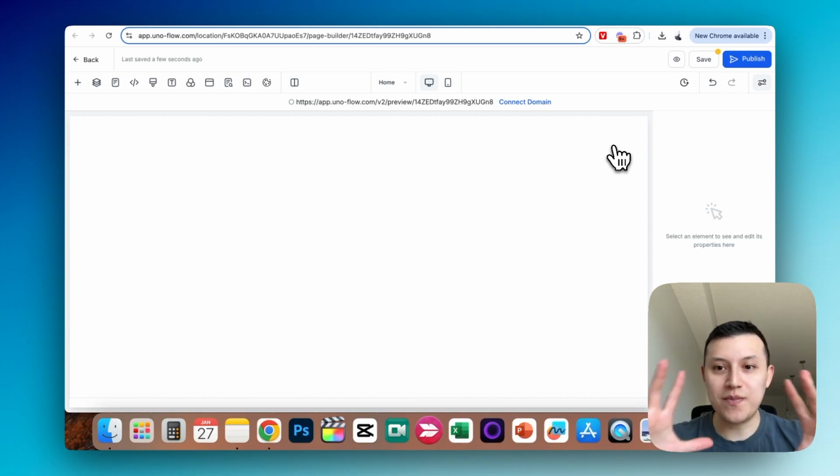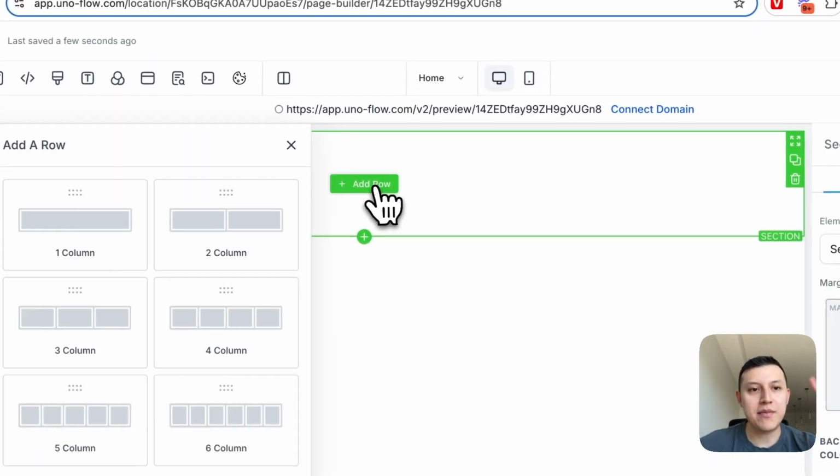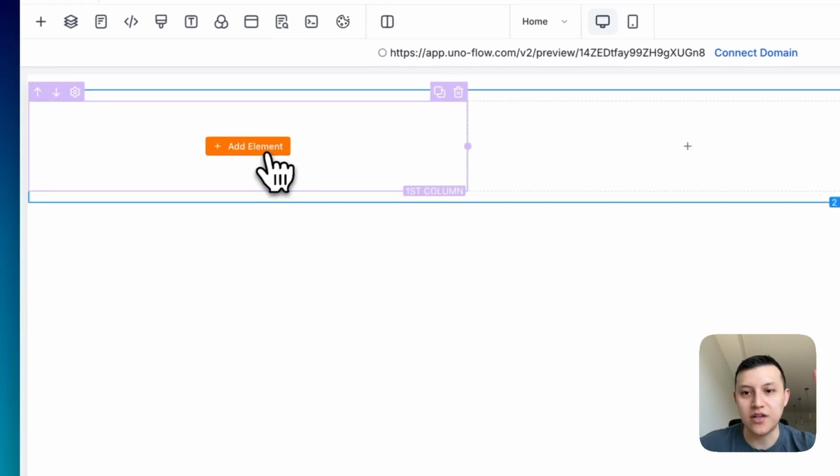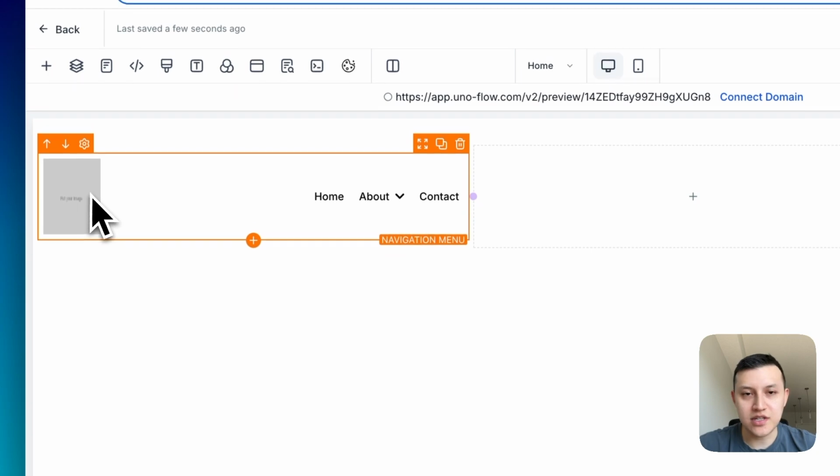So this is where the website begins. So I'm going to go here, add a new element, full section, full width, and I'm going to do 2 columns. I'm going to show you in just a second why. First element I'm going to add is going to be a navigation menu right here, and I'm going to change the logo in just a second.